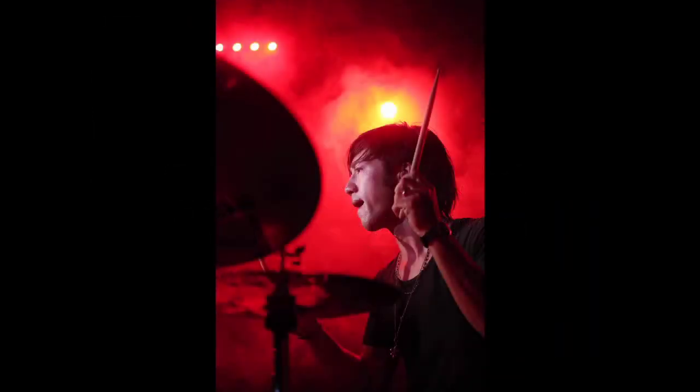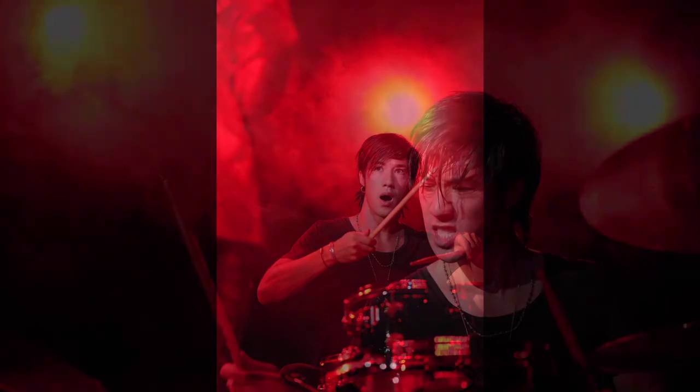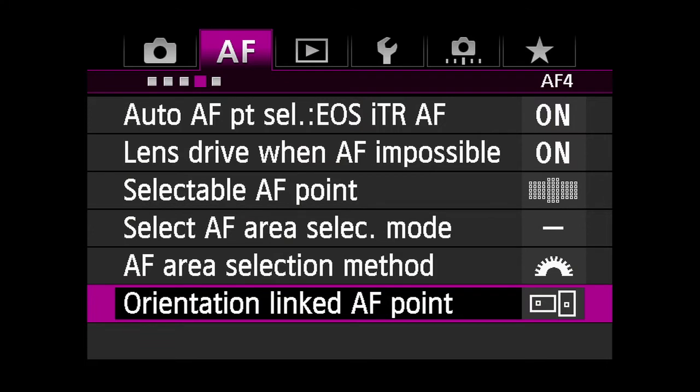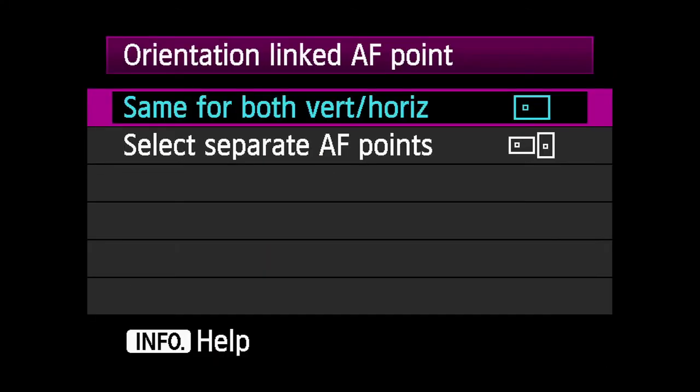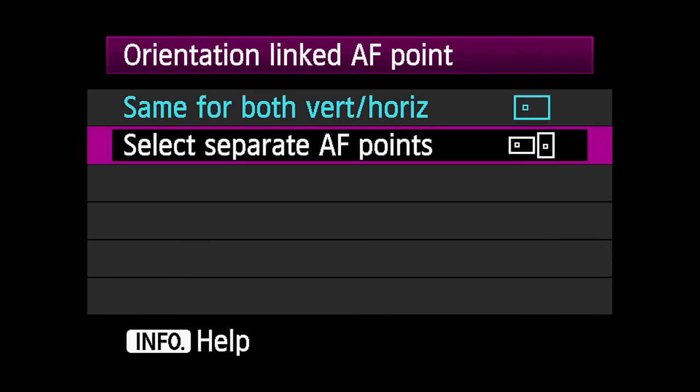A very cool option, especially if you shoot a lot of vertical pictures, is to have the camera automatically switch AF points as you rotate from horizontal to vertical and vice versa. This is Canon's orientation-linked AF point feature. By default, it's turned off. Activate it in the 4th AF menu.